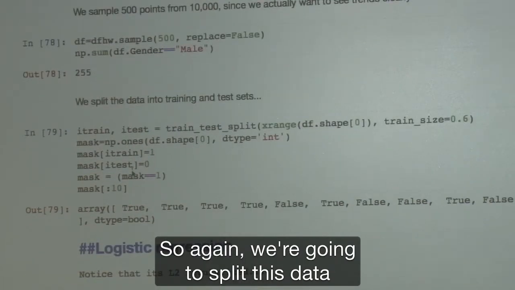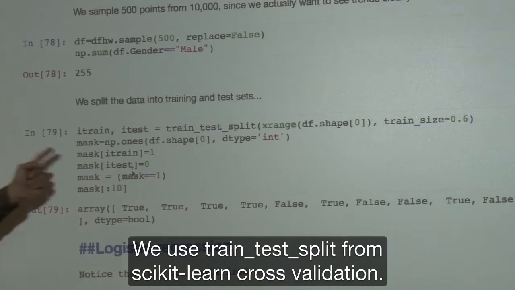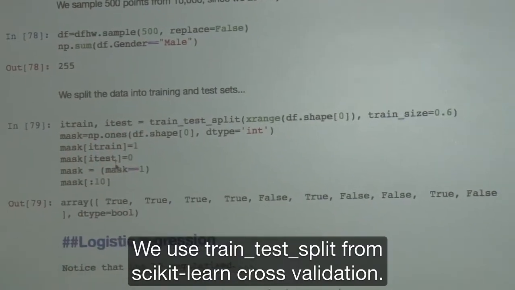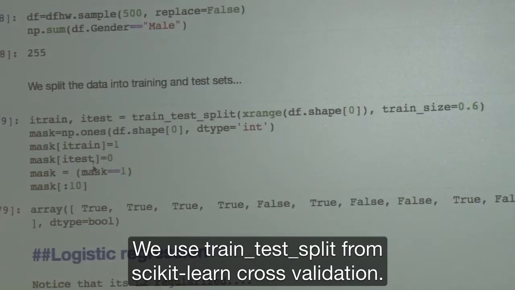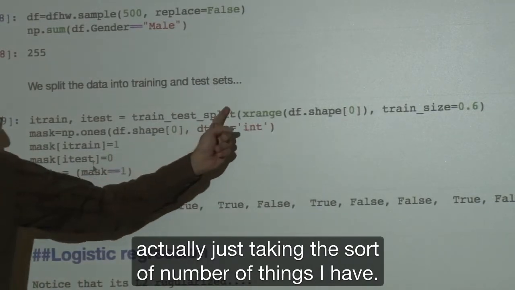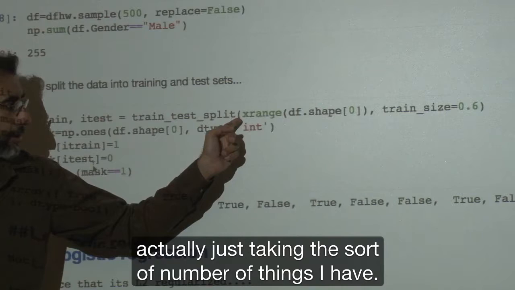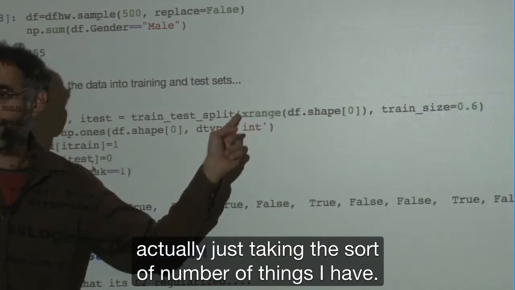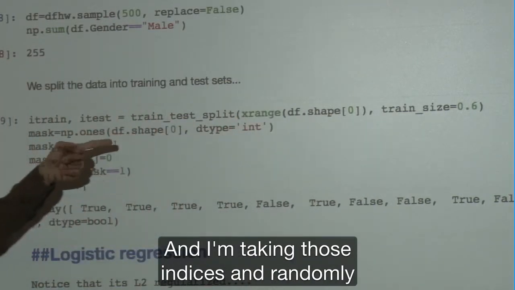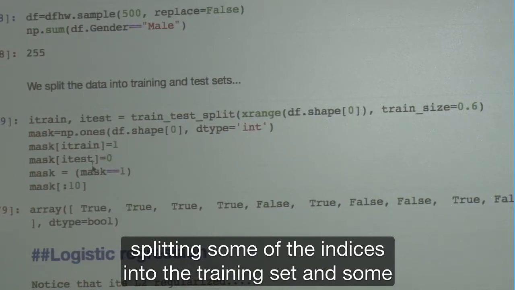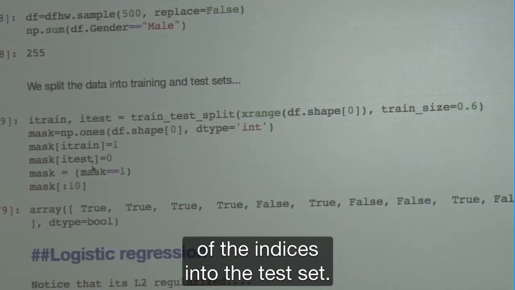So again, we're going to split this data into training and test sets. We use train_test_split from scikit-learn.cross_validation. And basically what I'm doing is taking the number of things I have, taking the indices, and randomly splitting some of the indices into the training set and some of the indices into the test set.